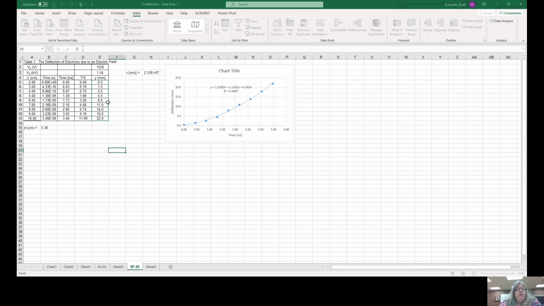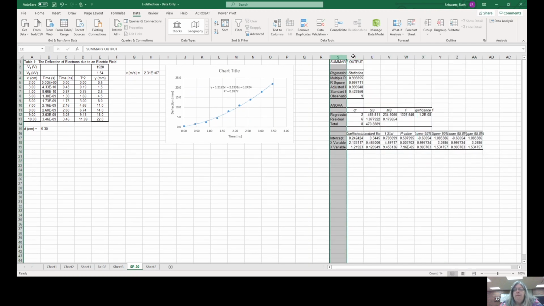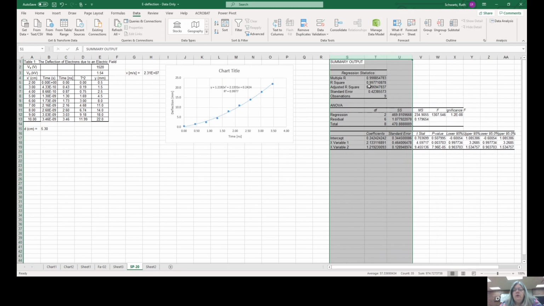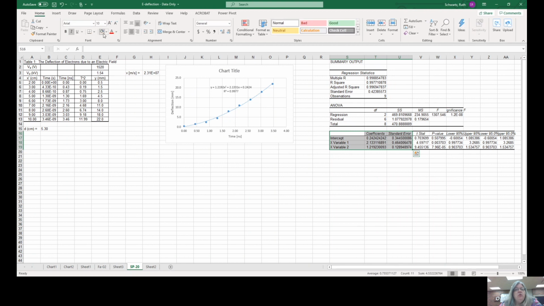Input the Y range, my vertical values. My X range is going to be both the time and the time squared columns. I want my output range to be up here. To return back to the screen, you can always hit enter, or you can hit that up arrow. And I'm going to say okay. Remember, this is the only part of the table. I'm going to change it to yellow so it attracts your attention.